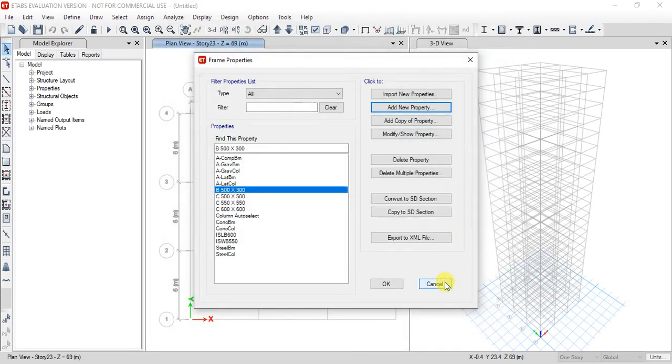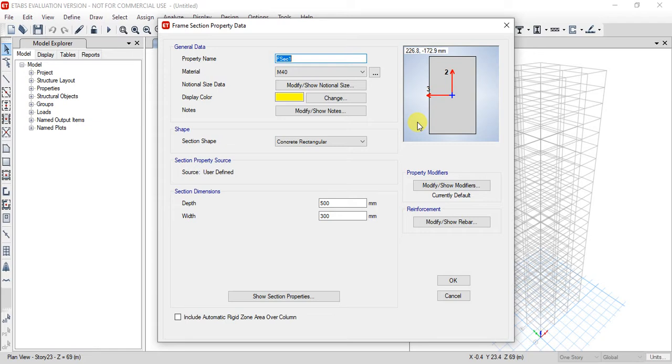Now we have to add two more sections with the same properties except the dimensions. So click on the just defined beam property and select add copy of property. Change the property name to the beam 550 by 350 section and set the depth and width as 550 by 350 respectively. Click on OK.